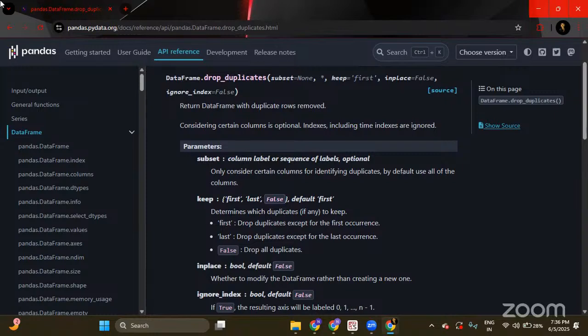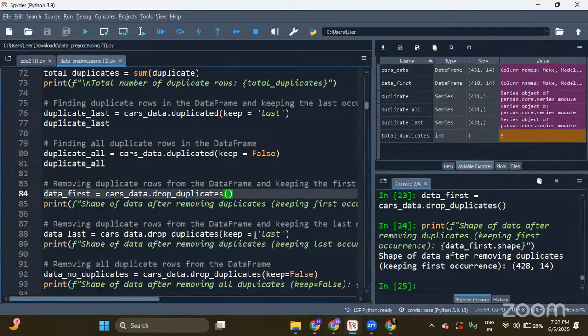Coming to last, keep equals last: the duplicates will be dropped except for the last occurrence. And finally, keep equals false will drop all the duplicates. So it is similar to the duplicated function, but with a small difference, where this drop_duplicates function will drop the duplicates. So now let me try with keep equals last.